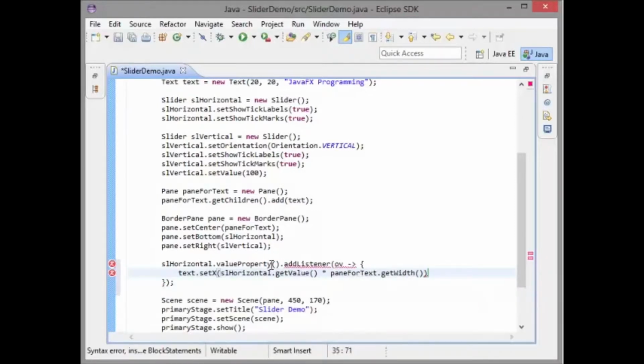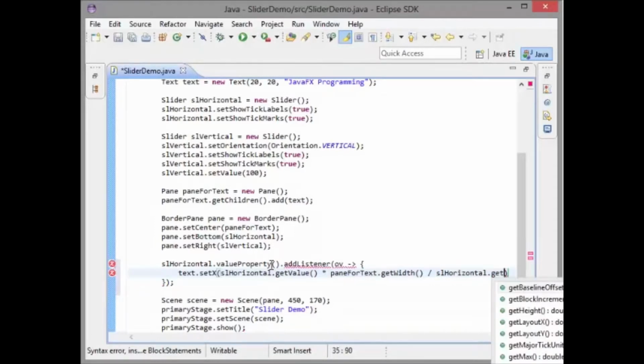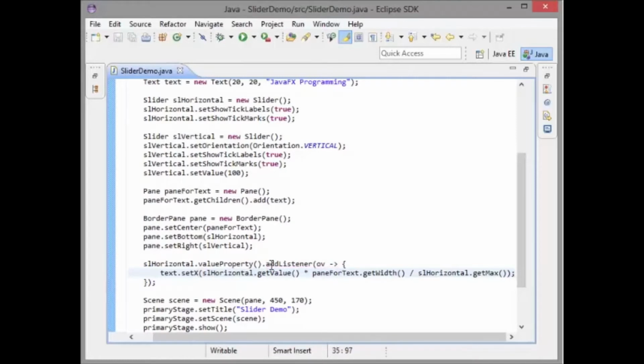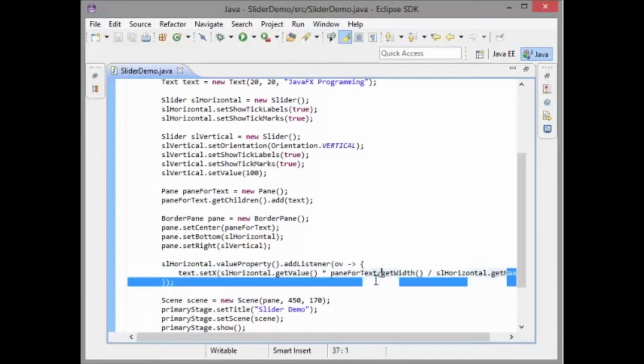And then also we need to divide it by the maximum value of our slider. So what we're actually doing here is essentially converting the value of our horizontal slider to be a percentage from left to right of our window. So we need to divide all this by the maximum value of our slider. When you're using sliders, you can actually set the minimum and maximum values. We're not going to worry about that. We're just going to divide by our maximum value to get the position.